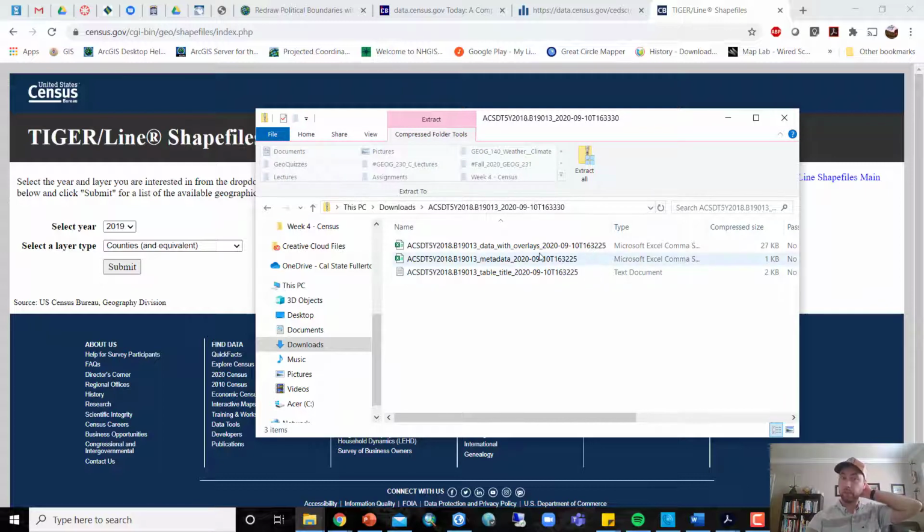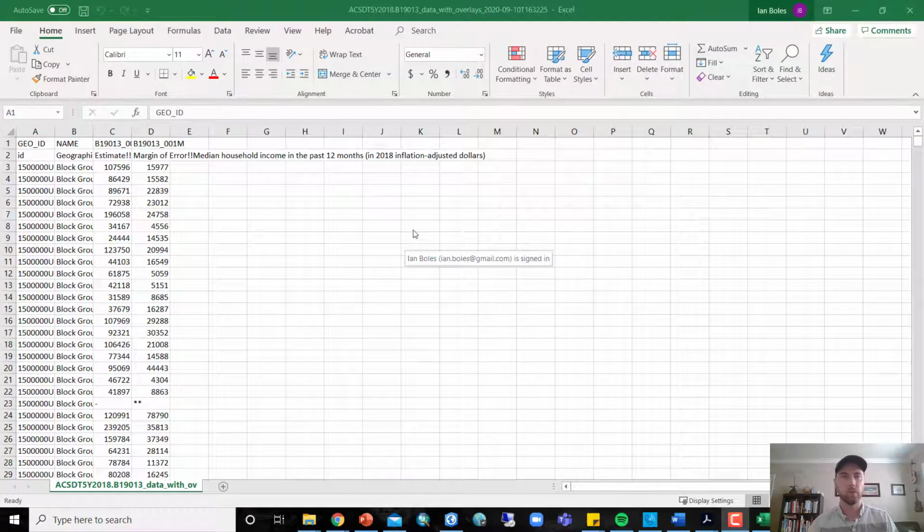And the only file you're going to need is this underscore data with overlays. The rest are metadata and then table titles. So those are kind of supplemental data. You don't need them. So just go ahead and extract those data into a location on your C drive. Go ahead and do that now. And then once those are open, I've already got mine. Let me pull mine up. All right, once those are open, then we're going to move on to the next steps here.